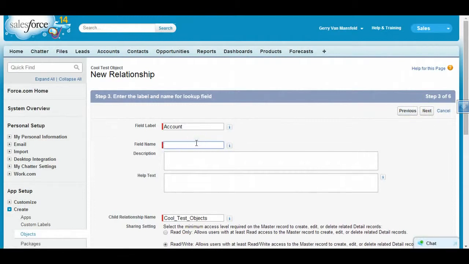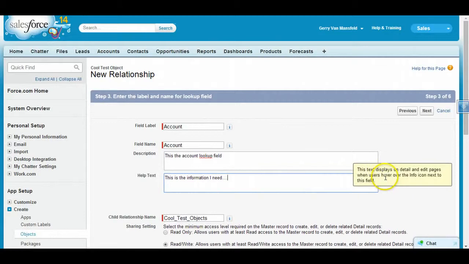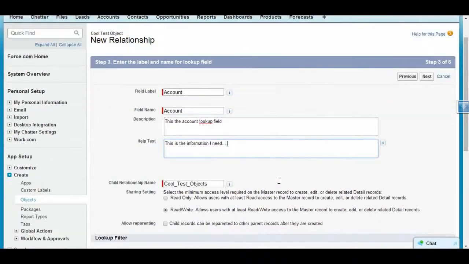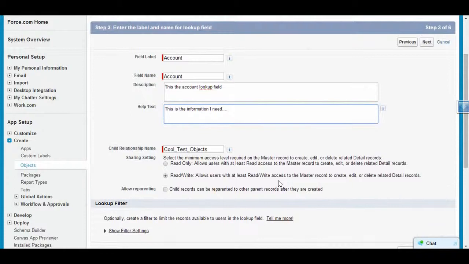So once that's done, I'm just going to type account again as a field name for this, and a brief description. And this help text below that is pretty cool too. So if you have users and you want them to know what this field is capturing or what you need in this data field, you just type that in so that when they hover over the little information icon right there, it's going to display that on the field. So anytime you create a field in any object, you have that option.